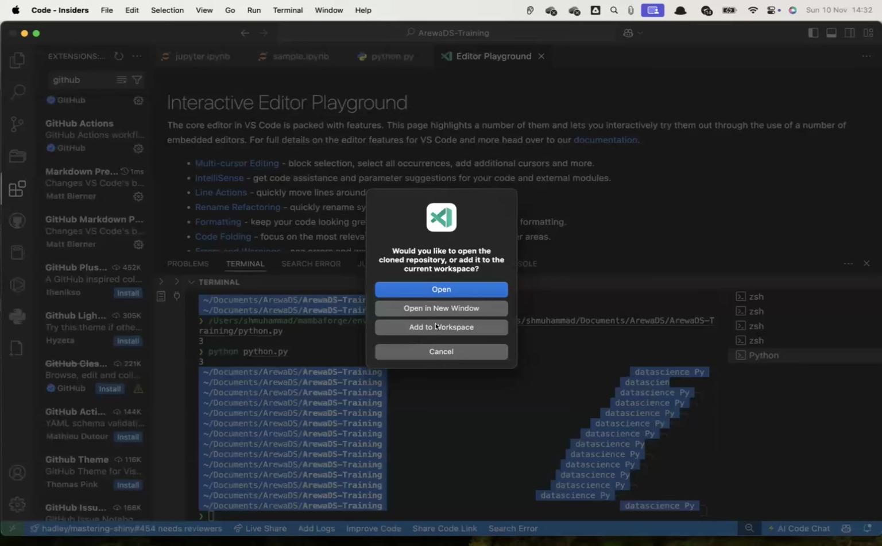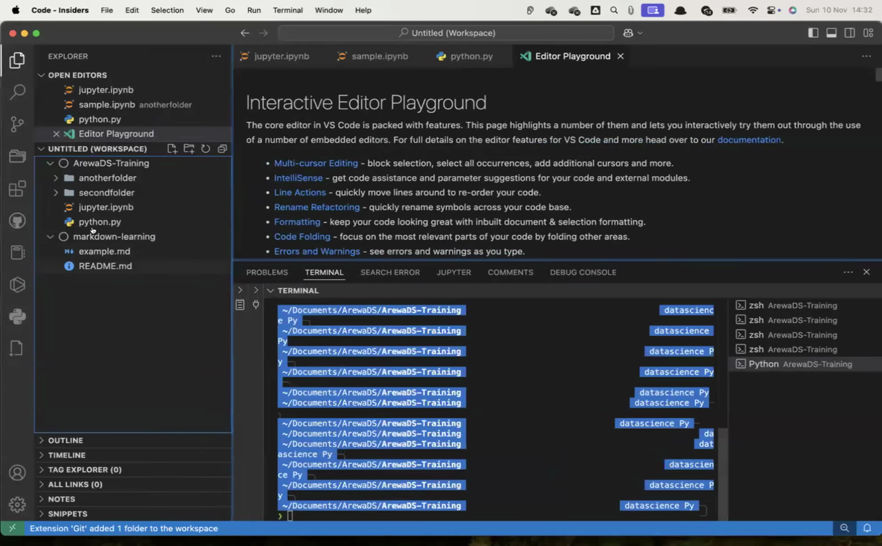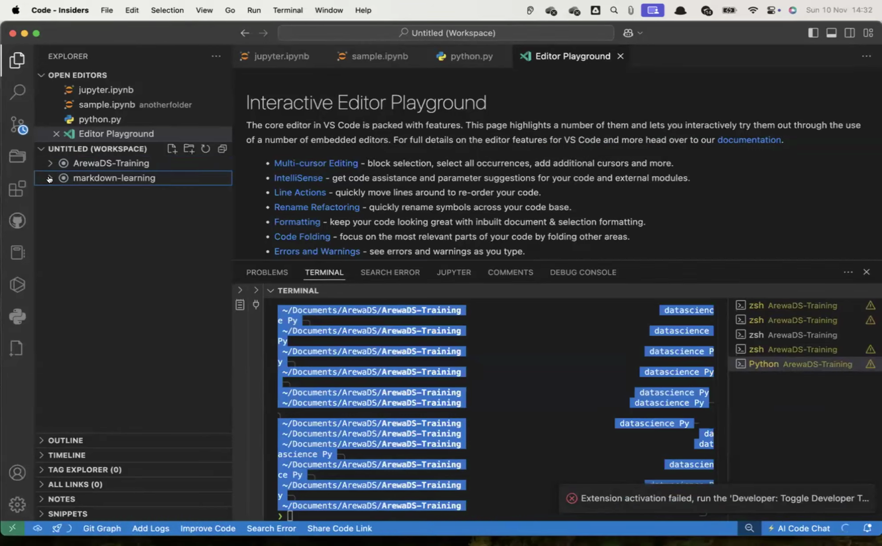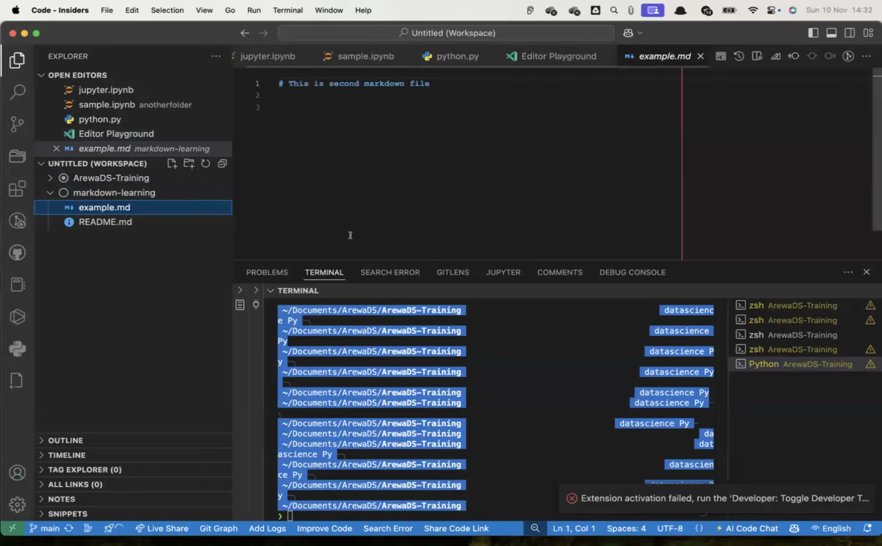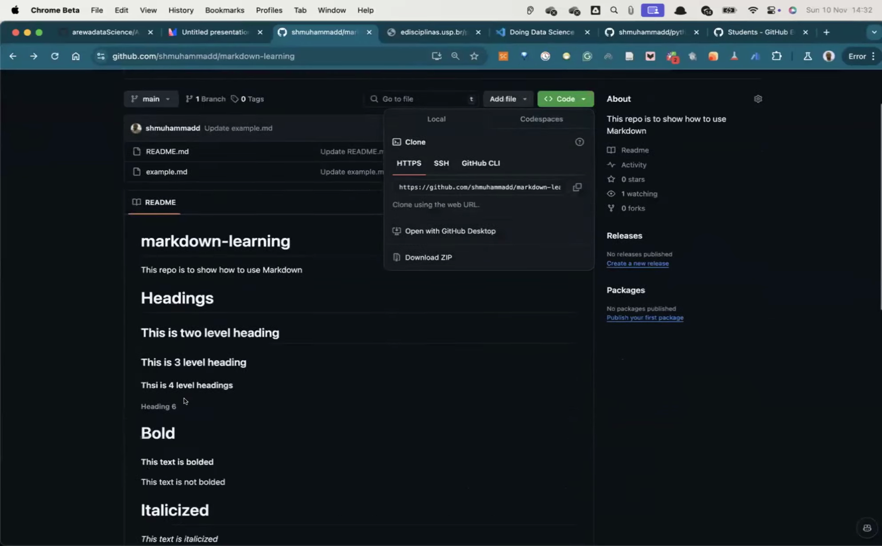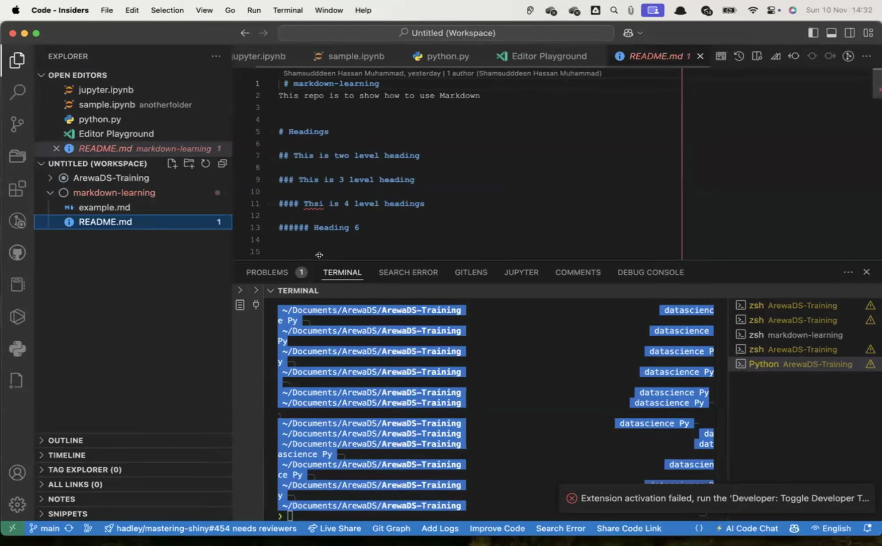What is the meaning of workspace? Let me say add to workspace. When I say add to workspace, it means you can see my RODS training folder and you can see the markdown that I cloned. You don't need to use the git clone command whatsoever. It is already there. You can see this folder that is in our repository. I already cloned it. You can see that folder, right?